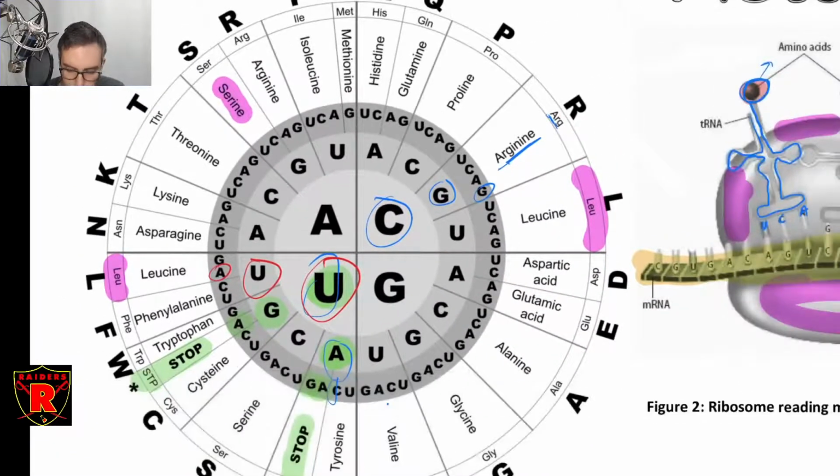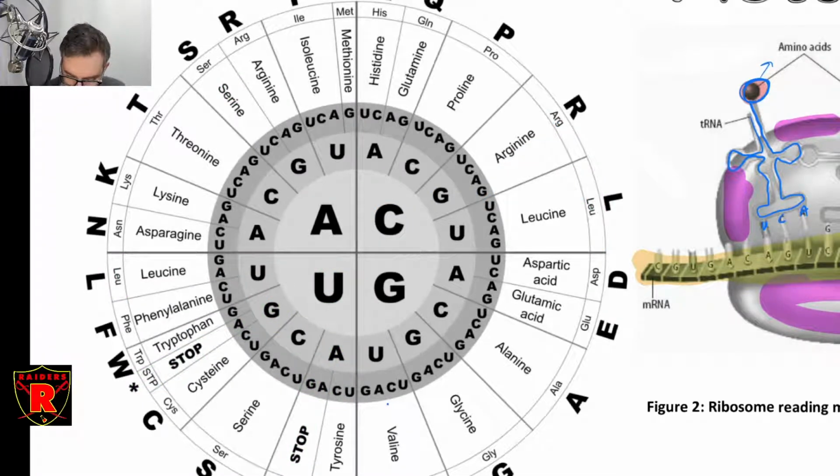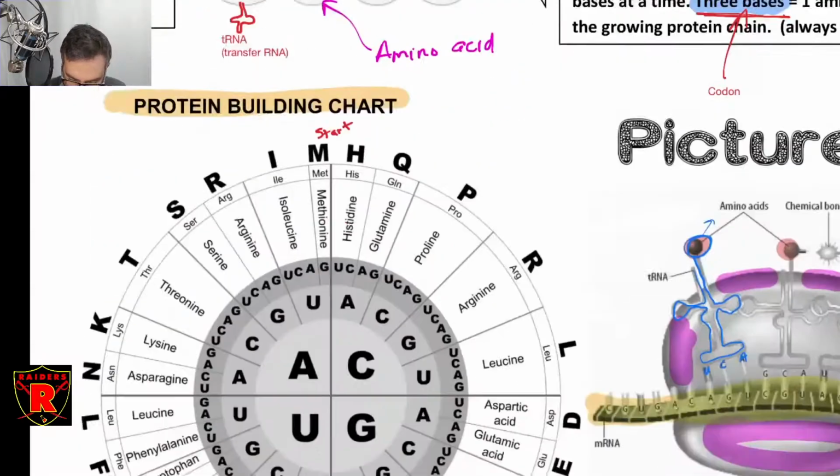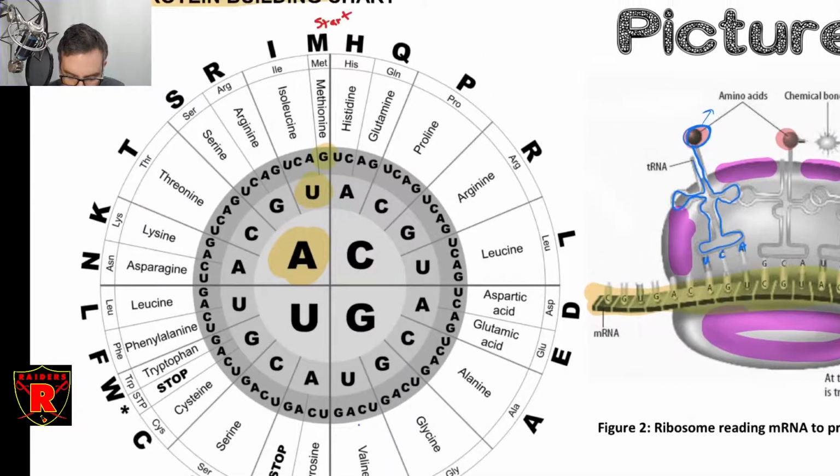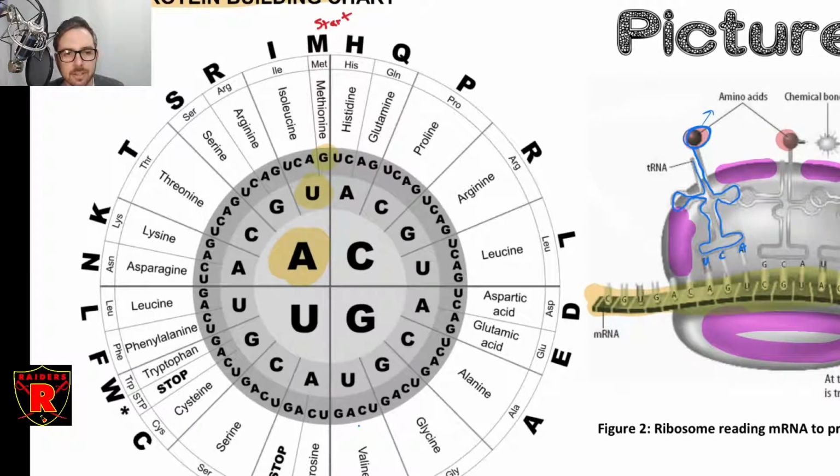When you read the table, you start in the middle. So we're going to start in the middle, and it was AUG, right? You start in the middle, A. Then U is the next one. You work your way outward from the middle: A, U, and then G. Then if you go to the outside of the ring, it will tell you which amino acid that codes for. That is what the ribosome is going to add to the protein. So AUG is methionine, short formed with MET.